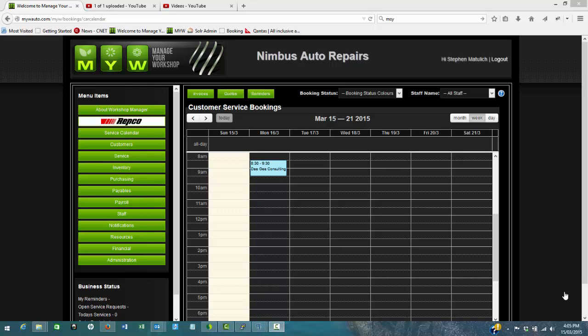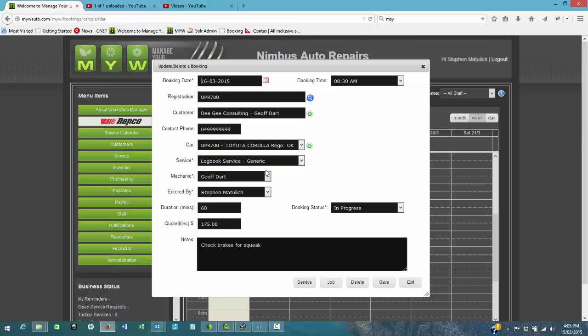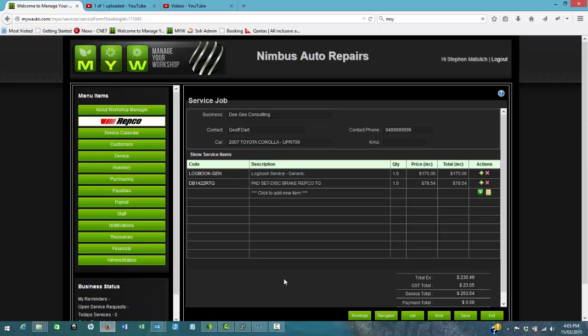In this tutorial we're going to finalise a customer service and actually receive payment for the invoice. So let's get started. We start by selecting the service. We can click on the service button.